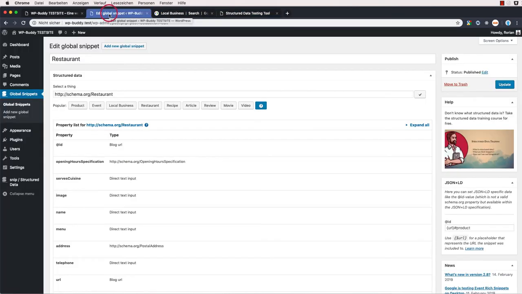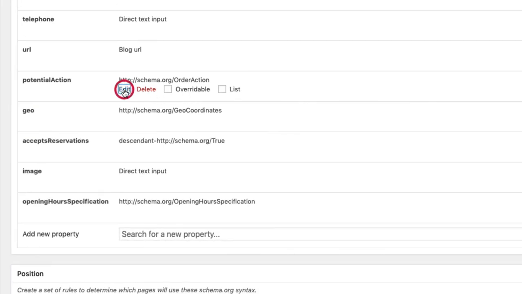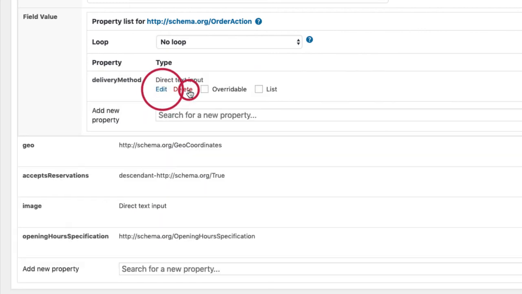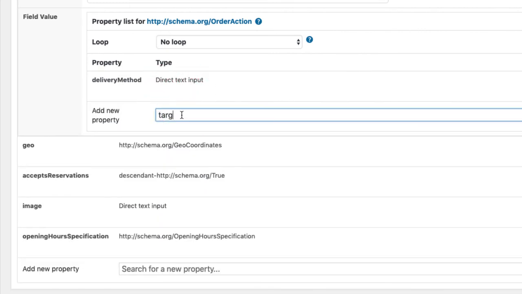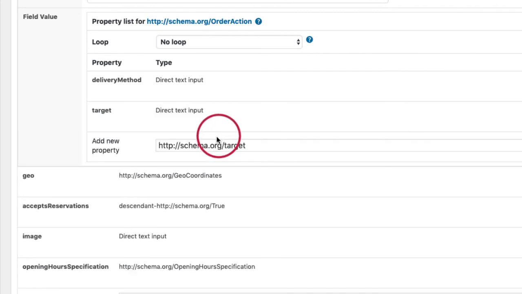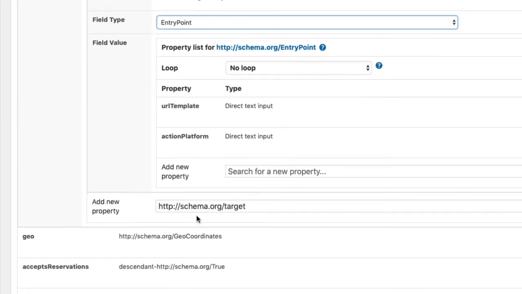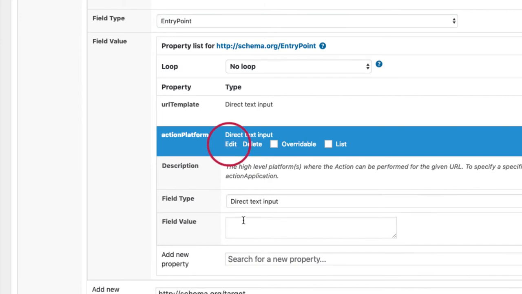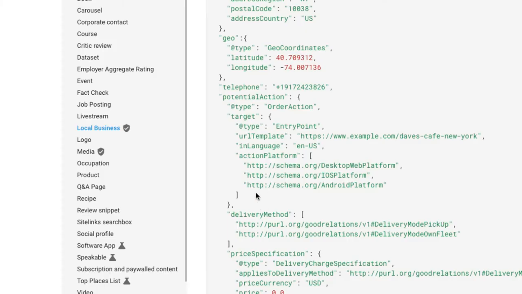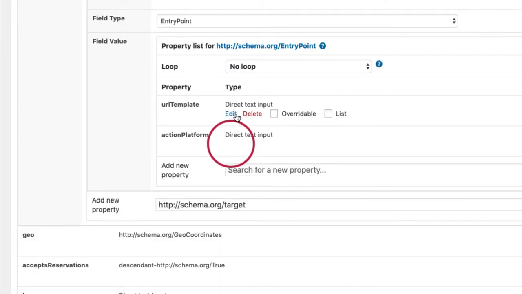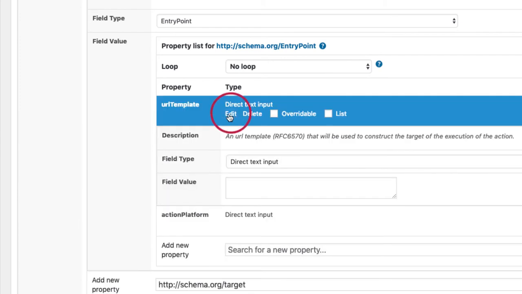So let's go back to our global snippet. Search for the order action. So we delete the price specification because we don't need it. Delete, and then we add target, which should be the entry point. And we need here the action platform. And as I just said, I only need the web platform. And the URL template is the form where someone can order online. All right.